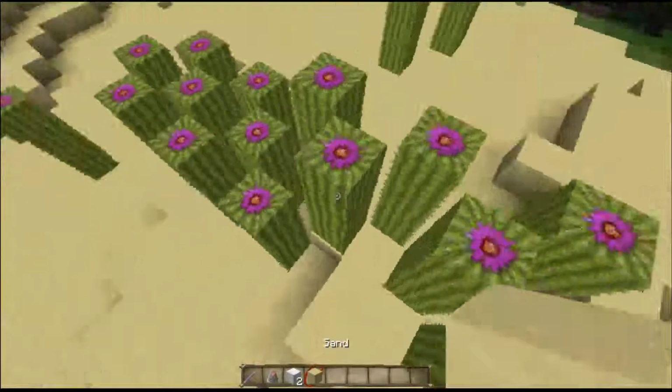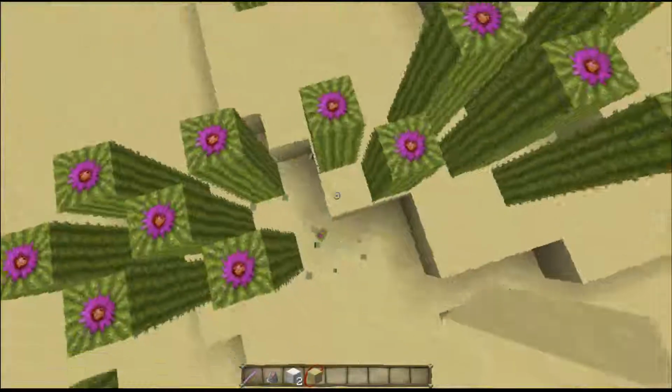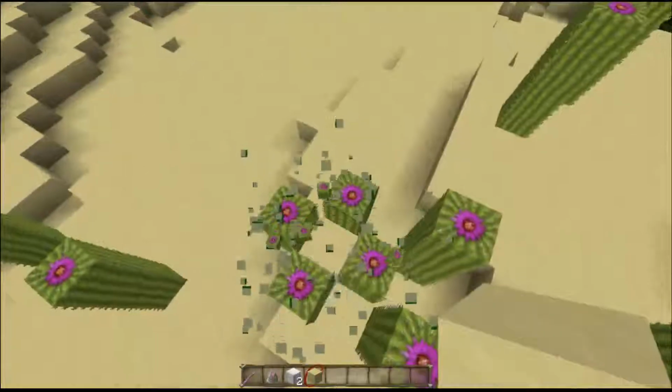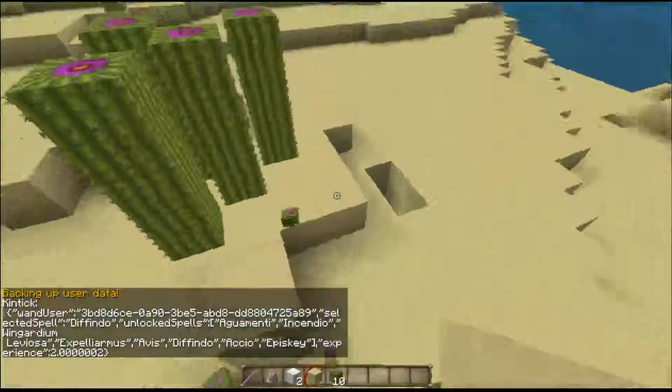Let's see if I can break some cacti. Ooh, I don't know. Oh, that didn't work. Wanted it to break all of them. Mew, mew. It's an easy way to break cacti. Found that the other day.